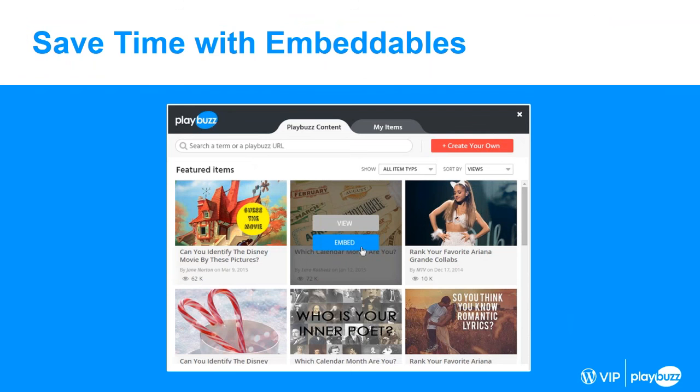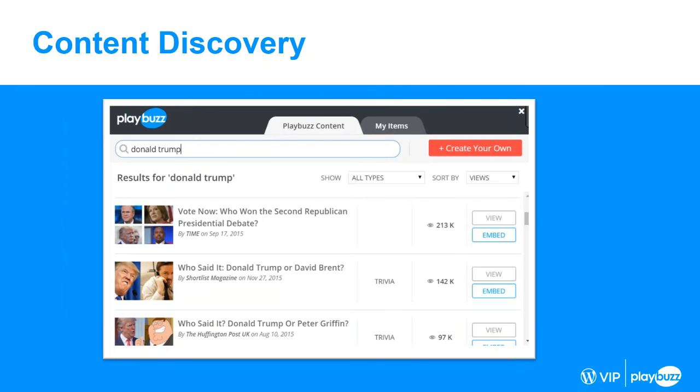So just like I mentioned, you can see here a preview of the plugin that we will soon look at live. You have access to many embeddable items that you can view and then decide to add to your site and save a lot of time with that. The plugin allows you a great experience of content discovery.